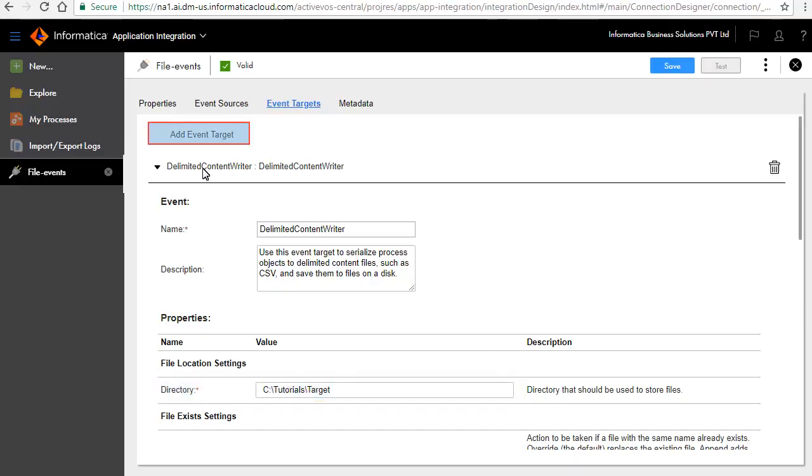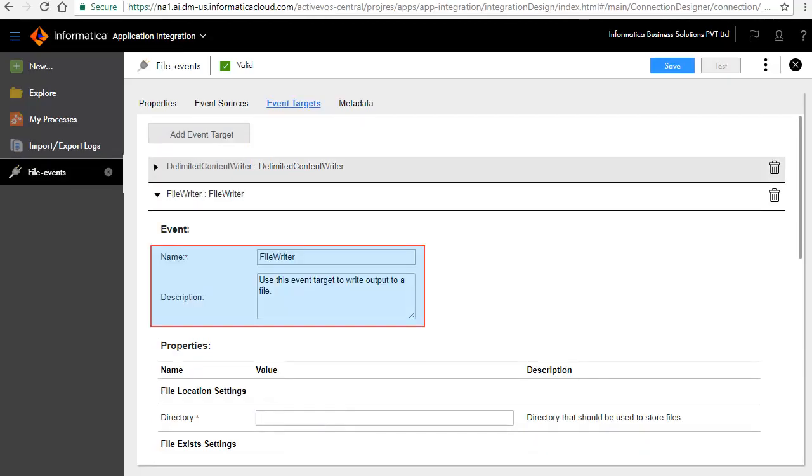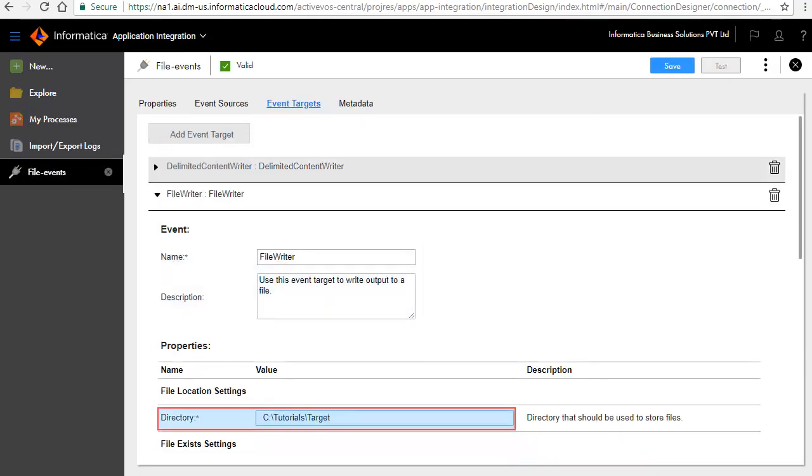We'll now add another event target, File Writer. Enter a name and description for the event target. In the Properties section, specify the directory path to store the files in the file location settings. Save and publish the connection.